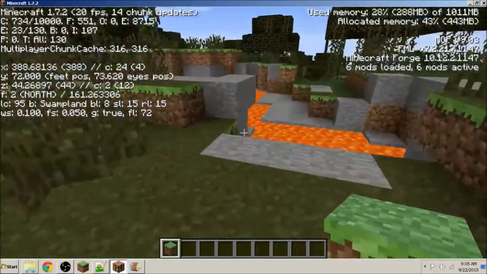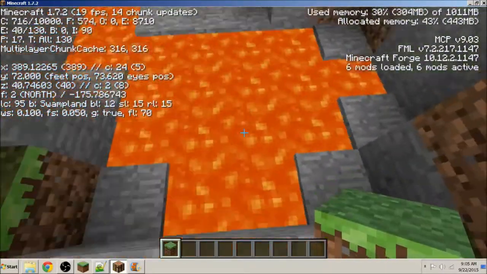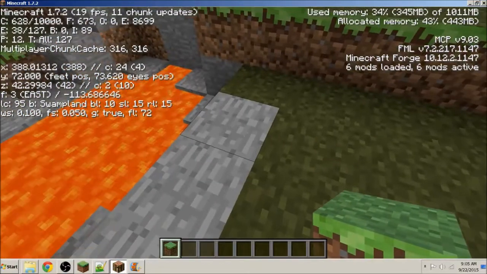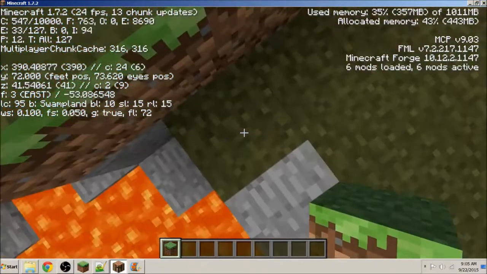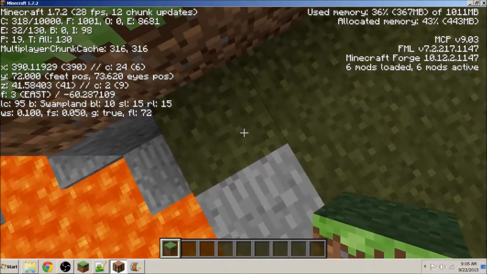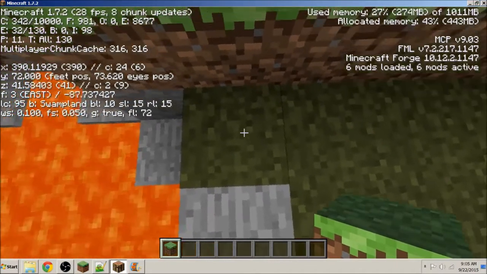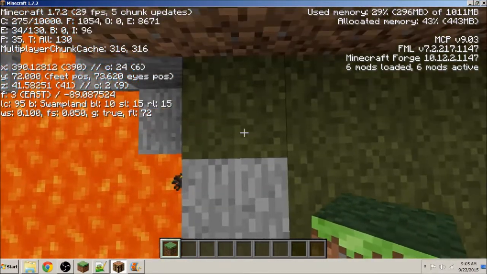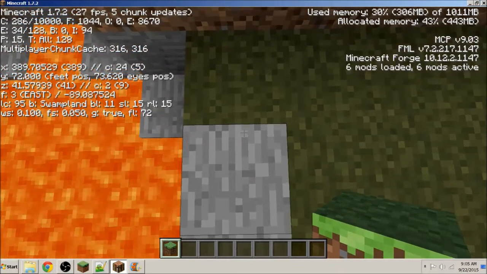Let's set our first command. Let's make a block. Oh, I remember this. Let's see. How about right here? So right here in this general area is going to be about 390 in the X, 72 in the Y, and about 41 perhaps in the Z. So I'm going to hop over to my text editor.